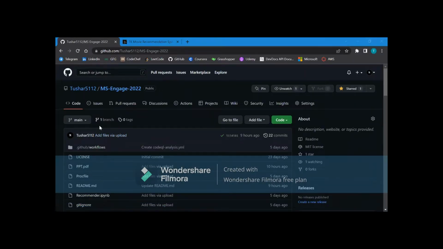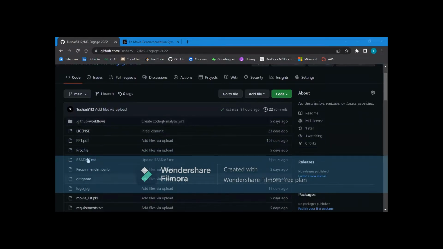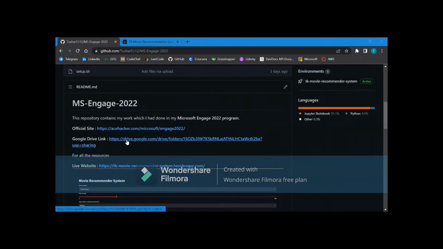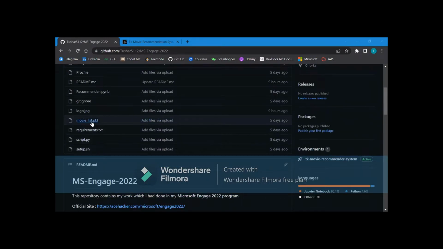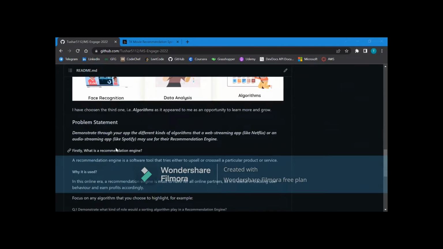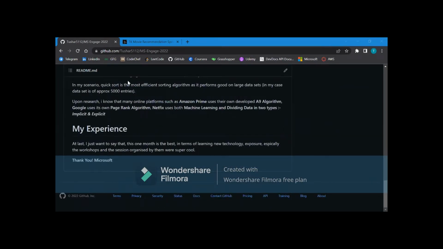Now let's get on to the GitHub repository. In the GitHub repository, I have included all the files which I made use of in the project, and along with the files I have included the Google Drive link also, because there is a limitation of GitHub on file size. And in the README file, I have mentioned all the details which are needed to run the project.